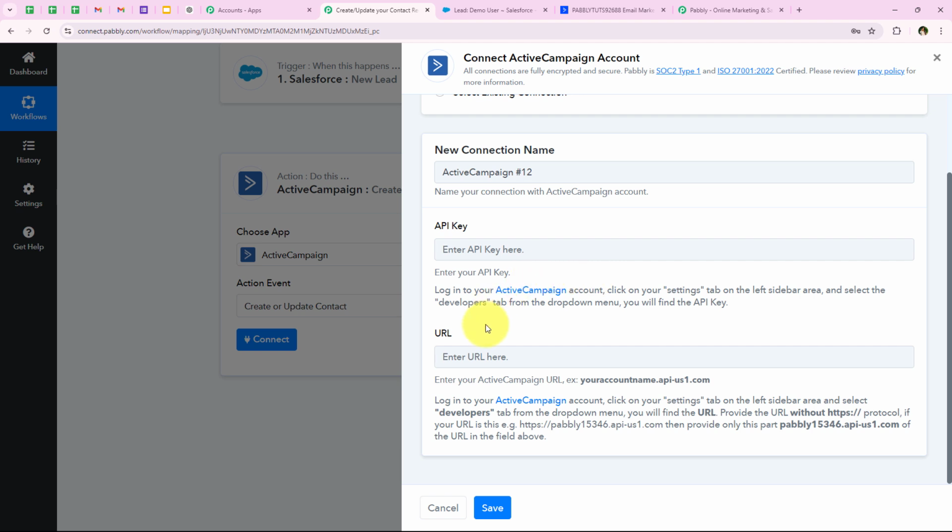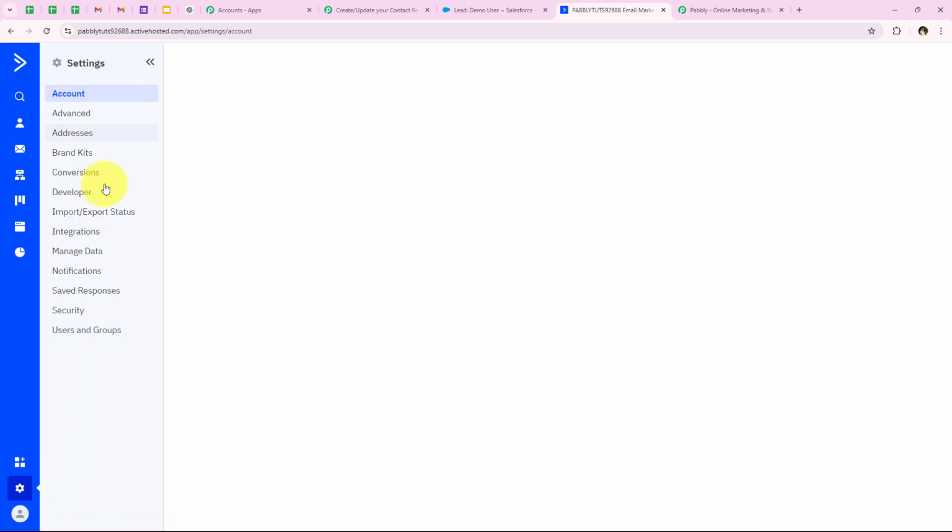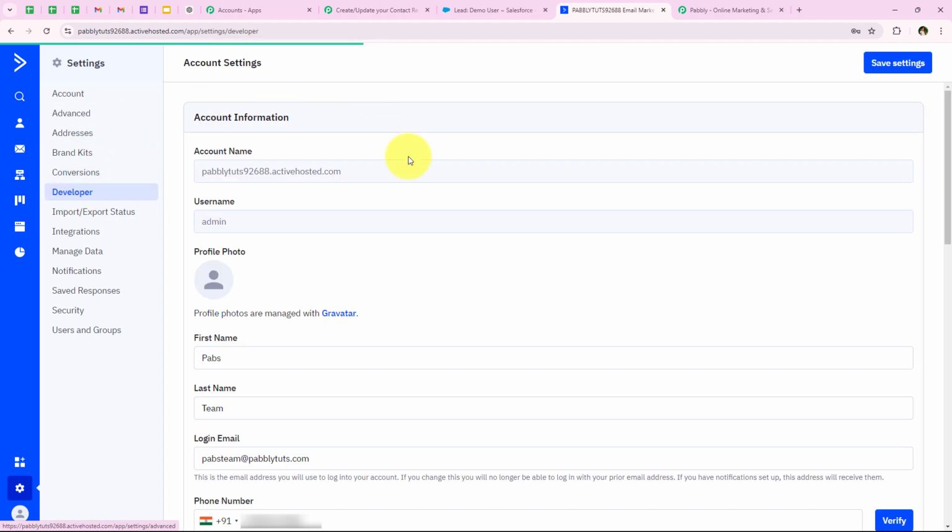So to get this, again we are going to follow the help text, and it is saying log into your ActiveCampaign account, click on your settings tab on the left sidebar area and then select developers. So we are going to open our ActiveCampaign account, and as you can see, this is my account. Now from the left sidebar we have to go on settings, and again from the left sidebar we have to go on developers. As you can see the same, so we are going to select it.